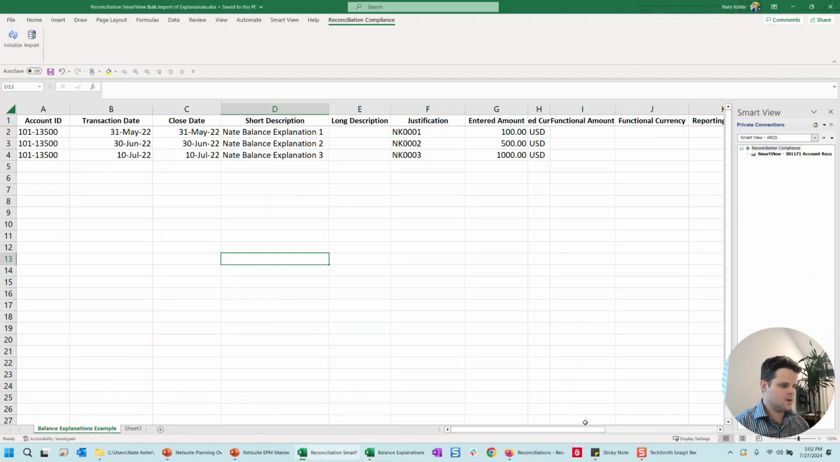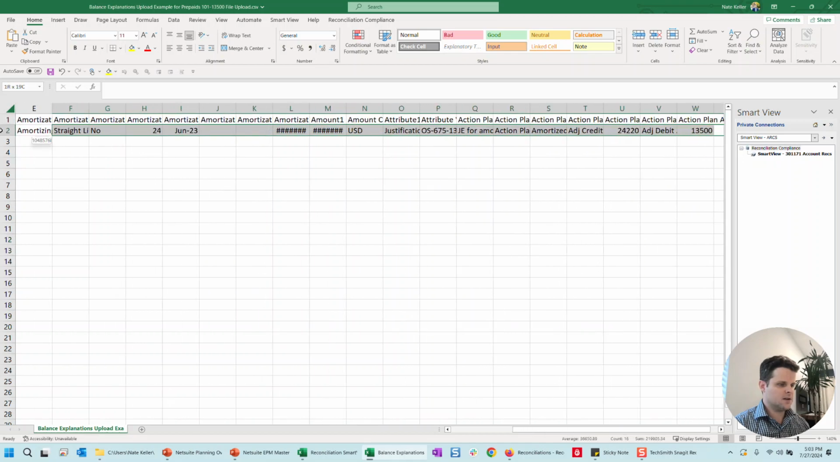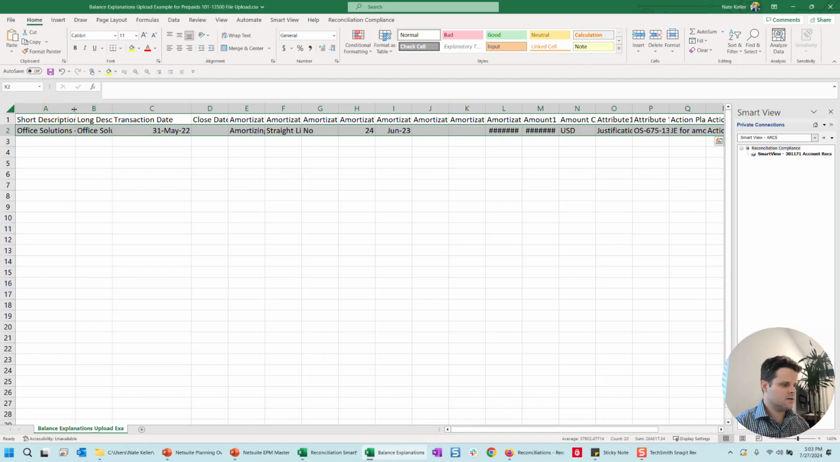Great. So now what do we do from there? I want to show an example of importing from that file back into the web. And so in this case, let's take a look and see if I already have this in there. This is for Office Solutions.